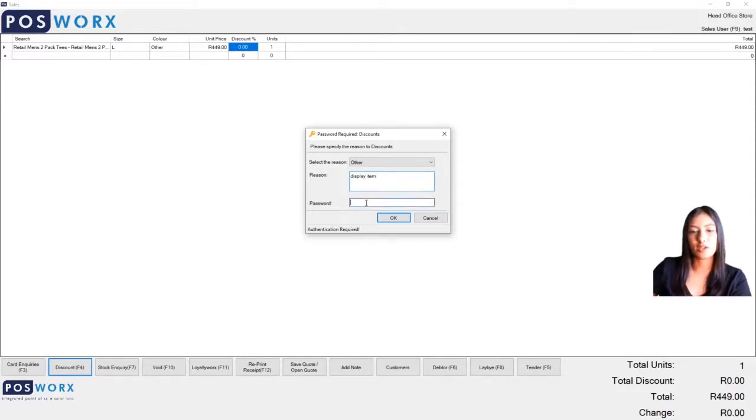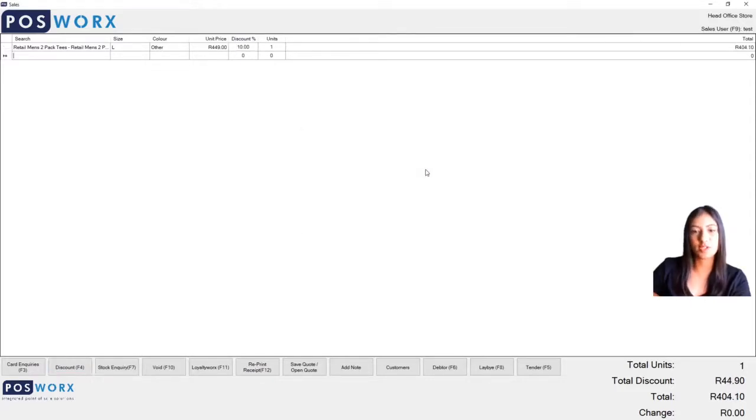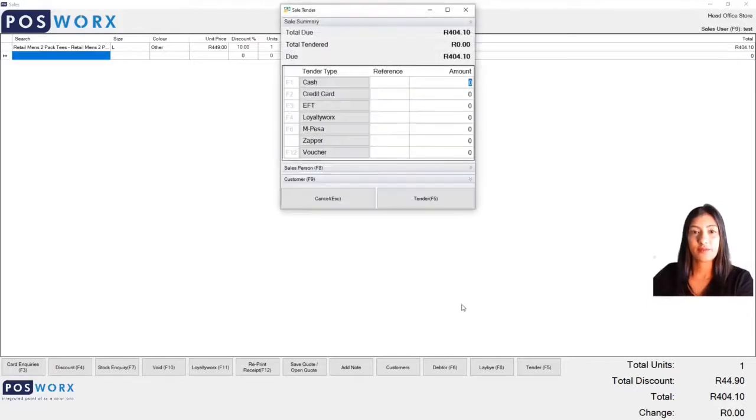You can type in a password, but I'm going to use my fingerprint reader to authorize this discount. As you see, my item has been discounted, less 10%, and my item is now 404 Rand 10 cents. I'm going to select F5. And my payment method is a credit card payment, so I'm going to select F2 and F5 to conclude my sale.